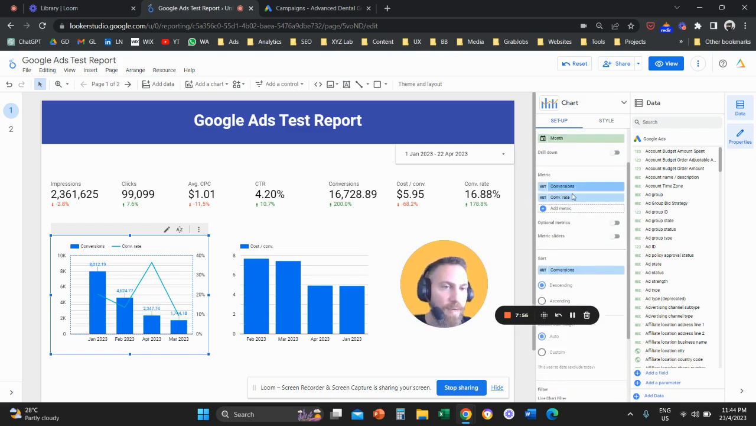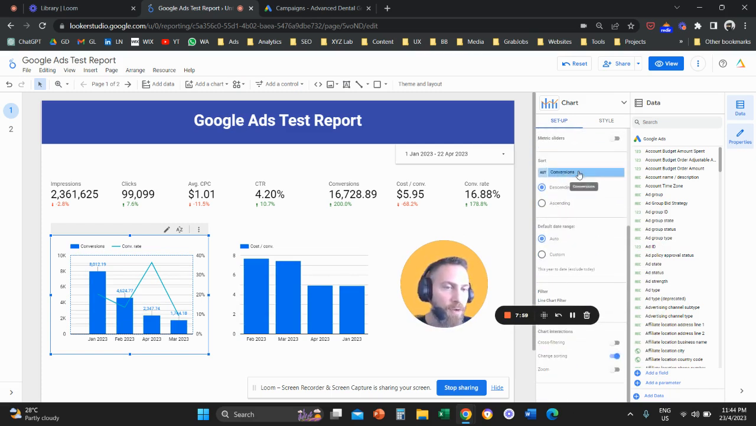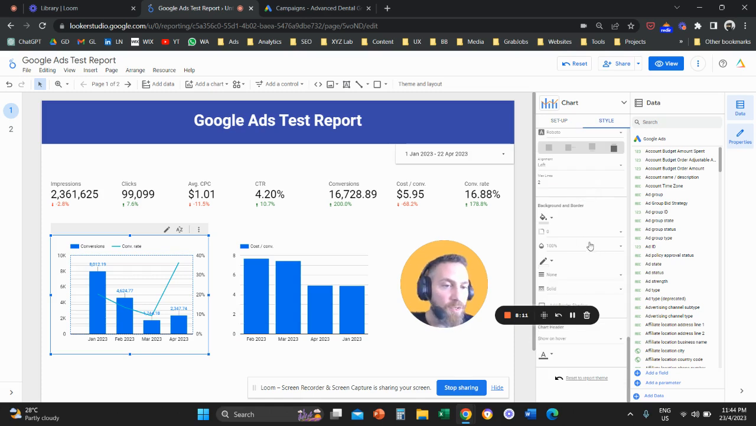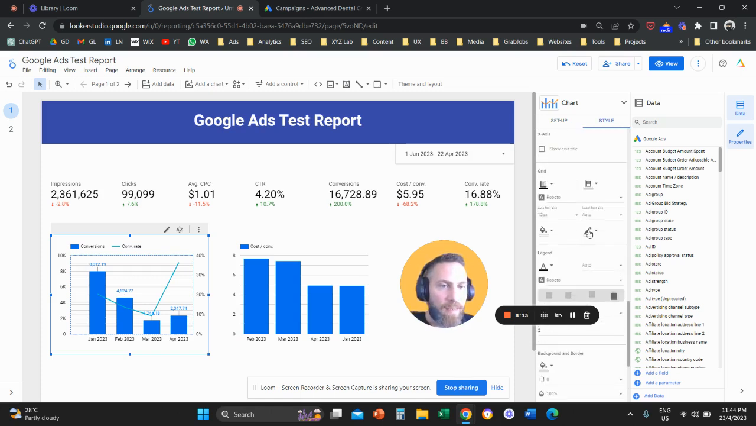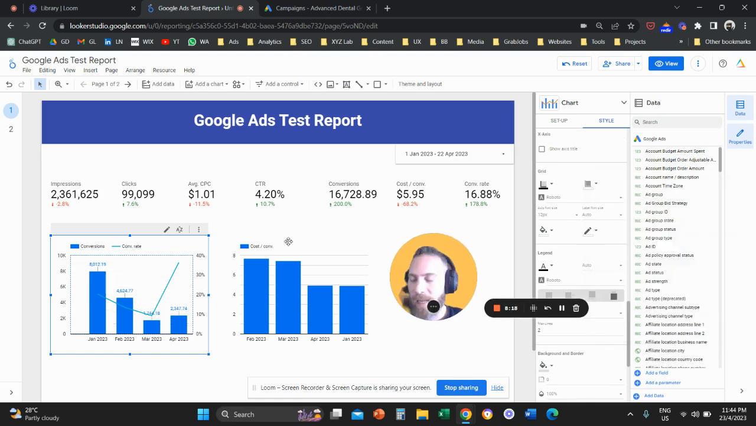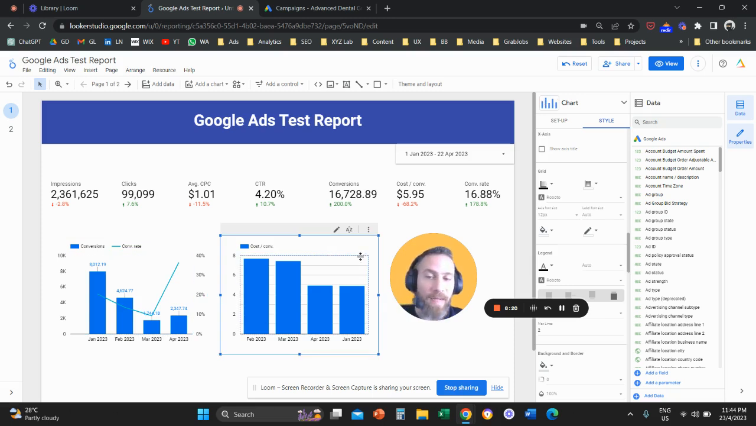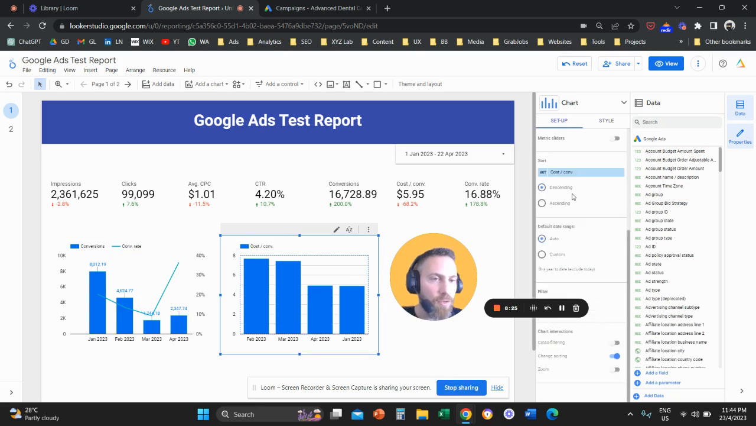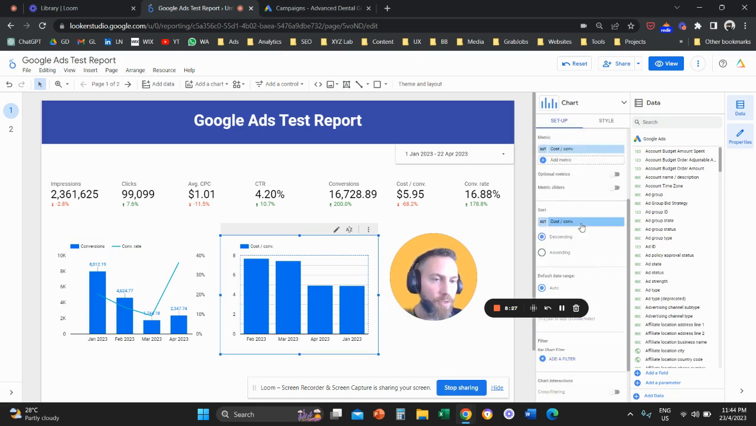Make sure here when it comes to the month that you sort everything not on the number of conversions, but on the basis of month in ascending order. So you go January, February, March, April, and so forth. And one thing I like to do is go on style here and get rid of these grid lines so it looks nice and clean. And then for my second bar chart, I have cost per conversion. What I want to do here is make sure that we sort everything by month again in ascending order.